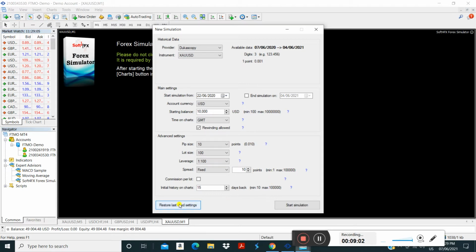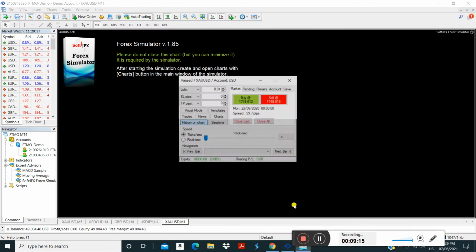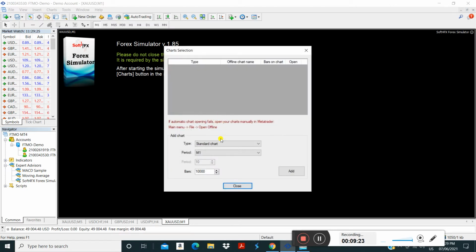Okay, now you click on the start simulation. Okay, spread, you just make it real variable. Okay, all right, so just click on start simulation. Okay, now what you can do, you can just click on charts. From the chart you select the standard chart and click on the time frame in which you are trading. Let's suppose the 5-minute time frame, and then you click on add. The chart will be added.